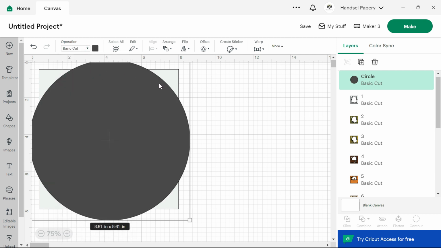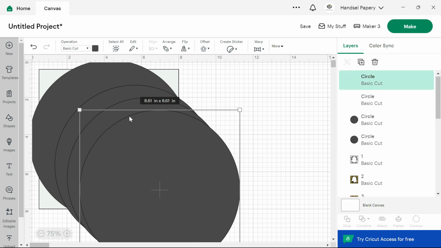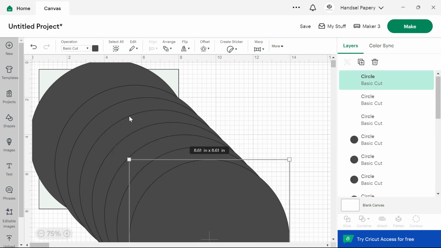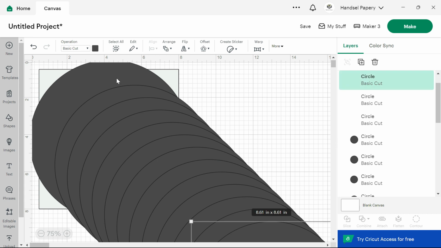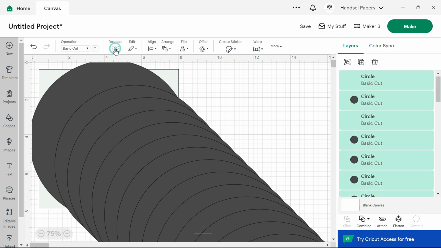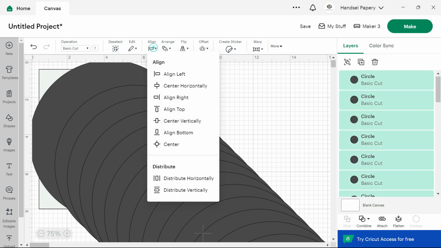Because this template has 13 layers, I need 13 circles like this. You can press Ctrl-D 12 times to make 12 more copies. Sometimes, I forget how many times I pressed, so I will just make more copies. After that, click Select All. Go to Align and choose Center.